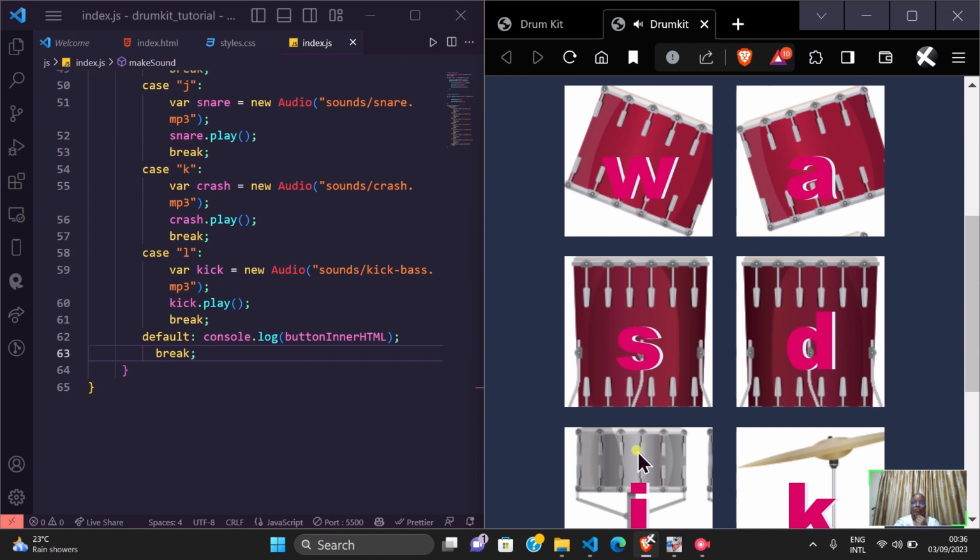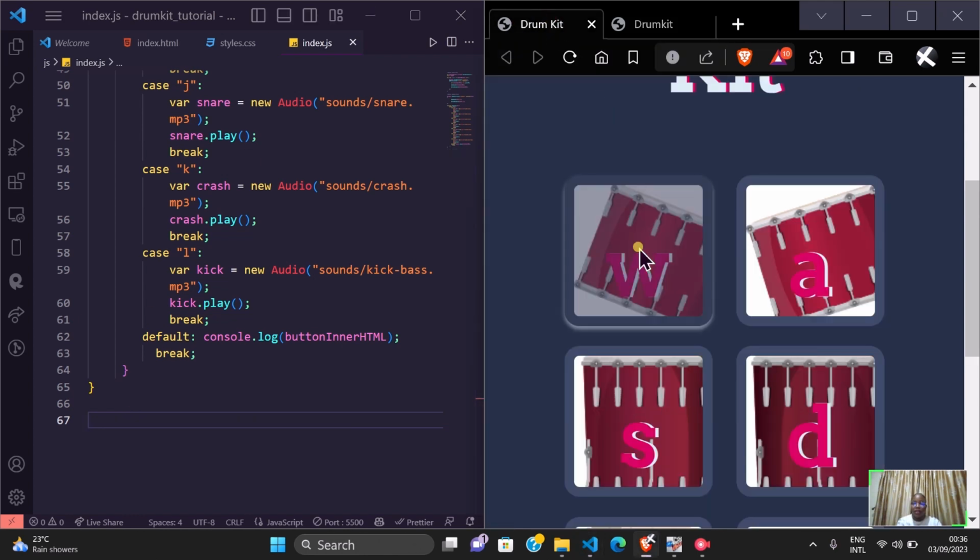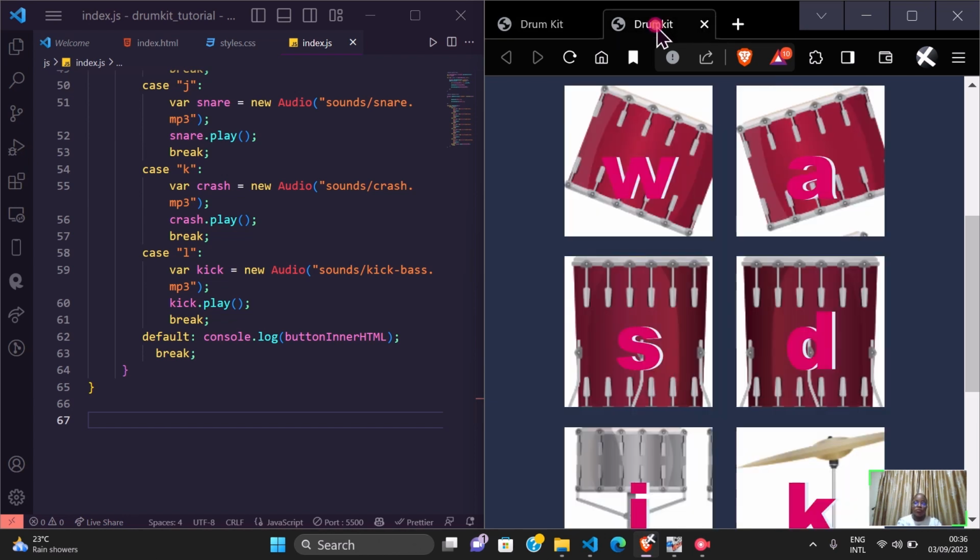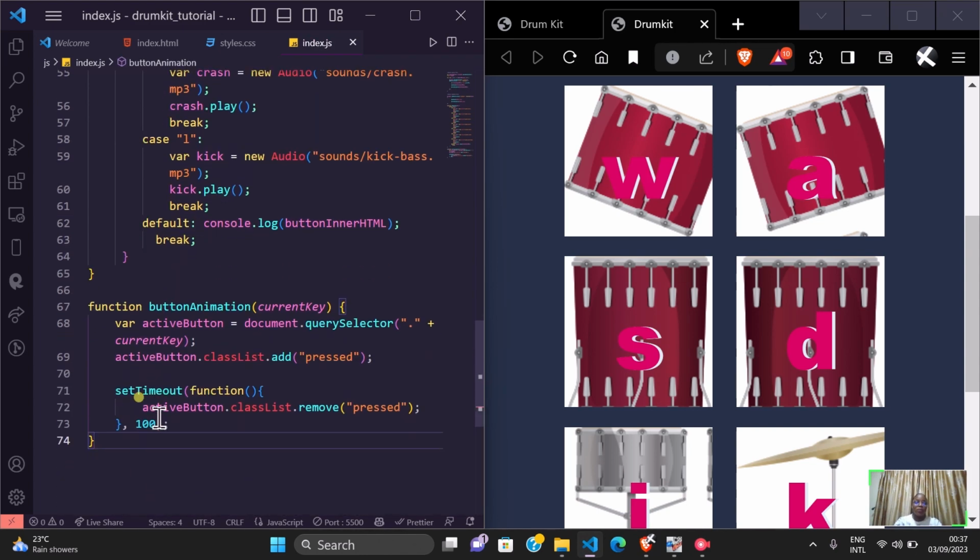So as you can see, when we click on it, we are seeing various things. So the next thing we want to add will be our button animation. What our button animation would do is let it be obvious that we actually clicked something. Like here, you can see that it's obvious that we clicked something. Okay, so we'll do the same thing. So I'm going to create a function of button animation, and we're doing a button animation on the current key. Then we set the active button.